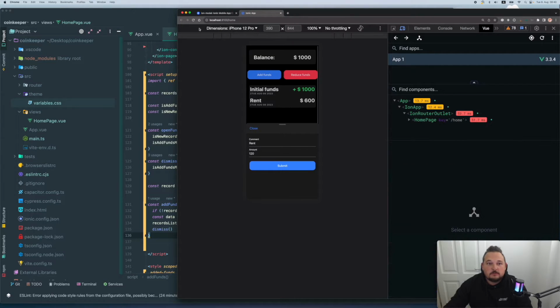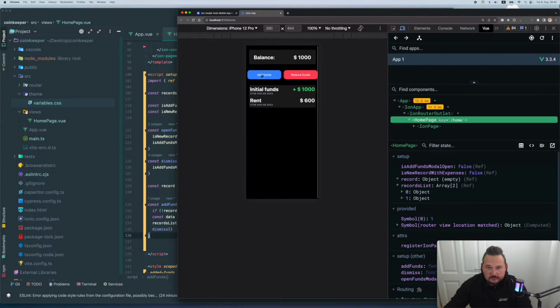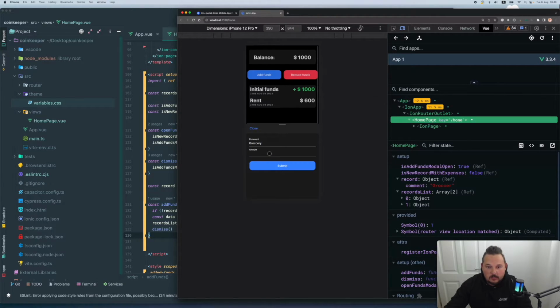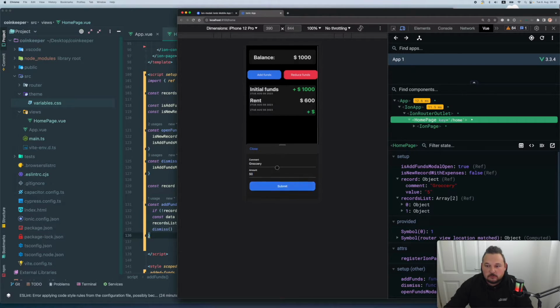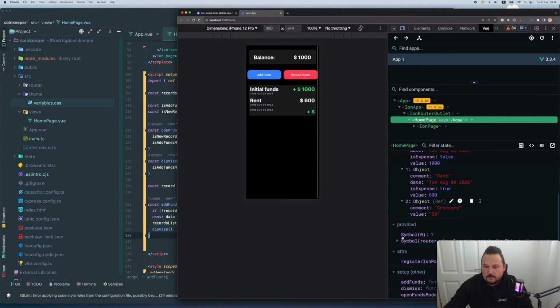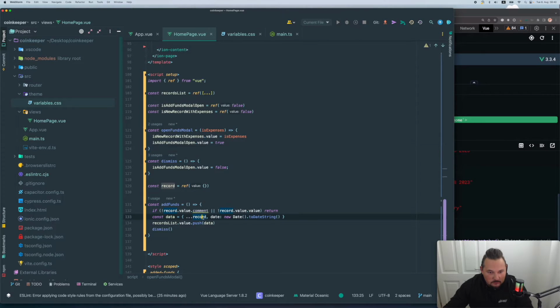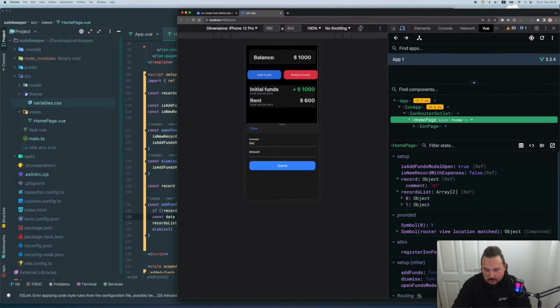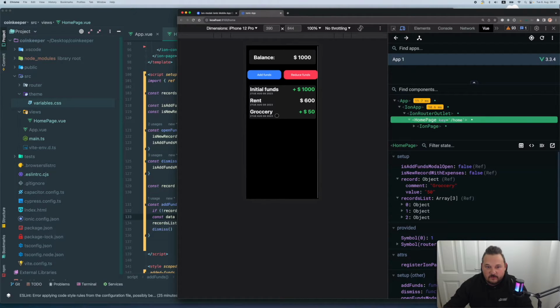Let's see what we've got. So let's refresh. Let's add funds, say grocery, and it will be a $50 amount. Let's see. We have added here, but not comment, date, value. Date was not added. Oh, sorry, record value. Let's say grocery and $50 amount. Yeah, we've added it perfectly.